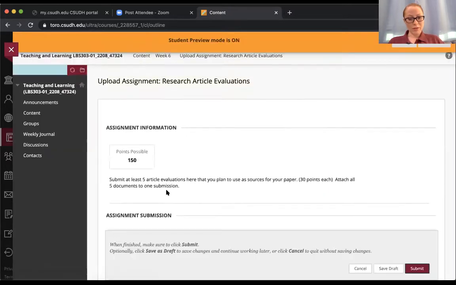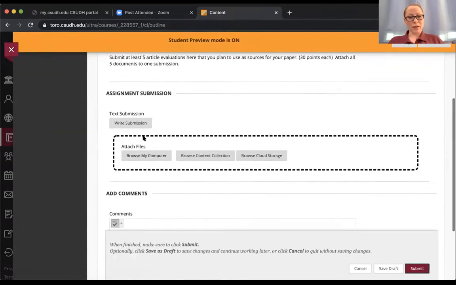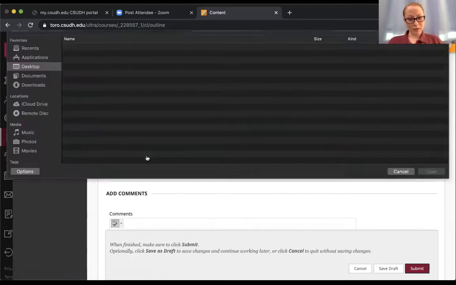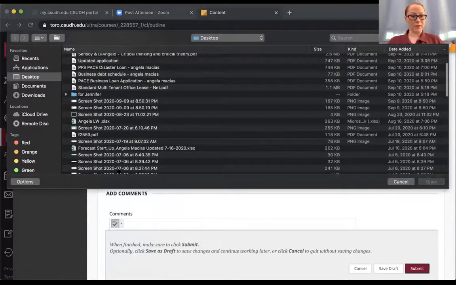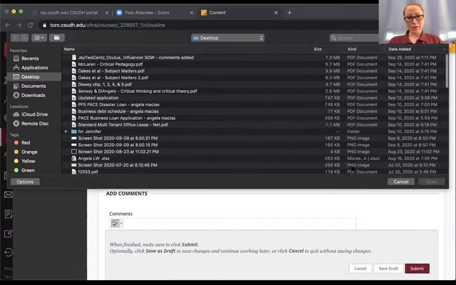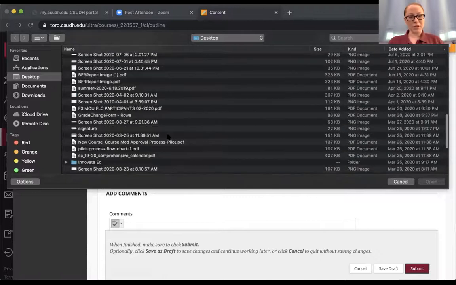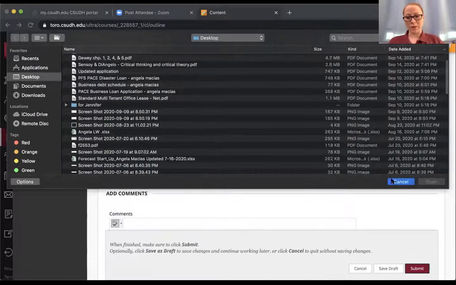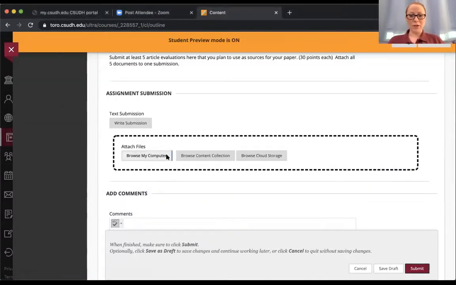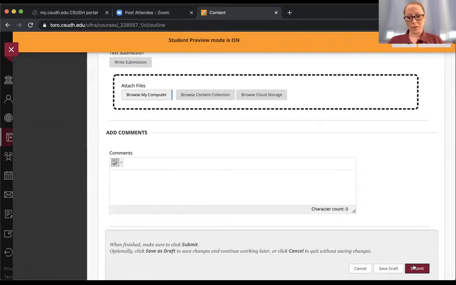You're going to click on this, and you're going to see right here it says write submission. You don't want to do that. You want to jump down to browse my computer, and you want to attach your documents. Now you see I've got a lot of other stuff here. Obviously that's not your assignment, but you would attach them, and you can attach multiple documents. Okay, so once you've attached it, go back and attach your next one and your next one and your next one, and then hit submit down here at the bottom.